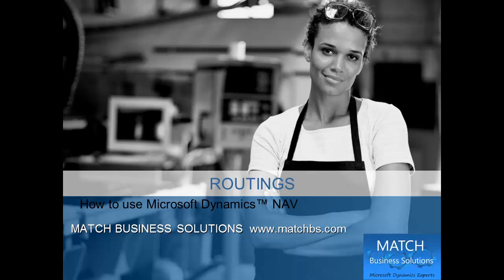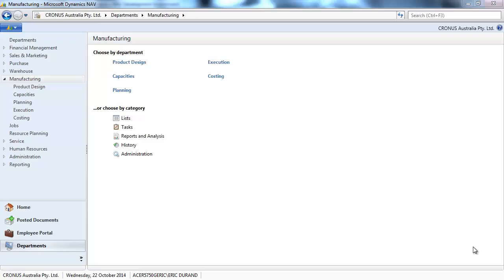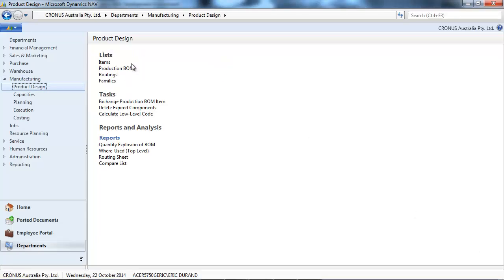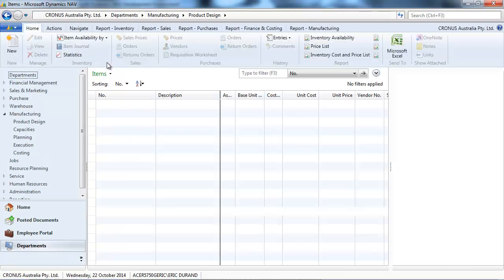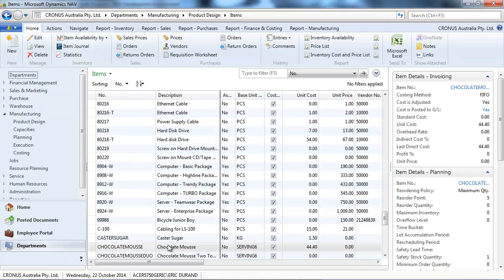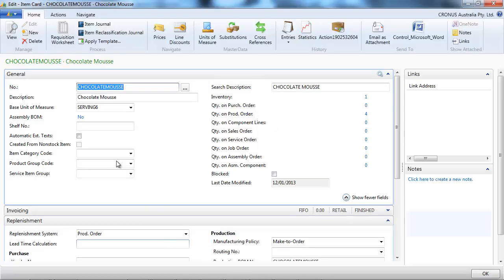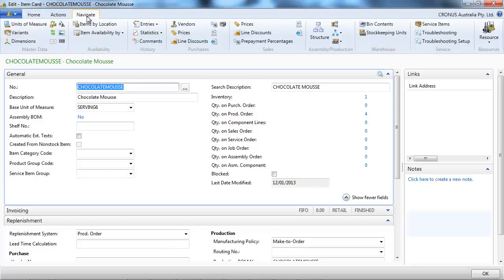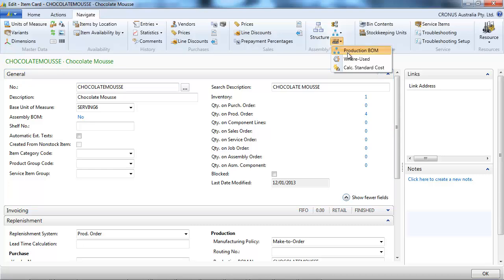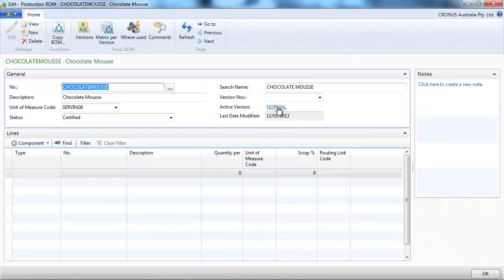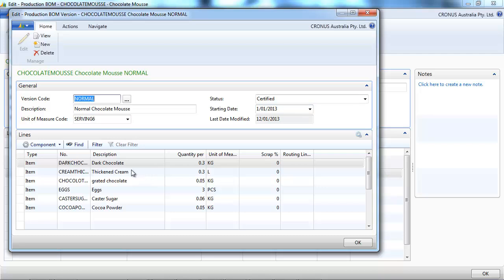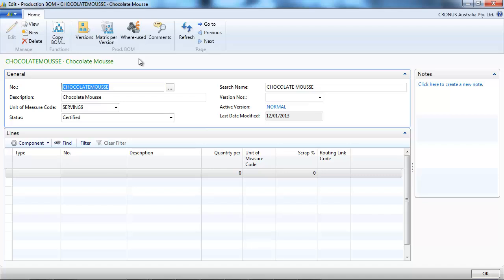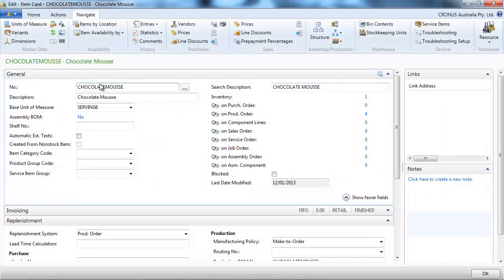In this presentation, we're going to look at routings for Microsoft Dynamics NAV. So if we go to the product design items, we go to our chocolate mousse. And before, we created a production bill of materials and we used versions. So that's the active version for this bill of material for this chocolate mousse.